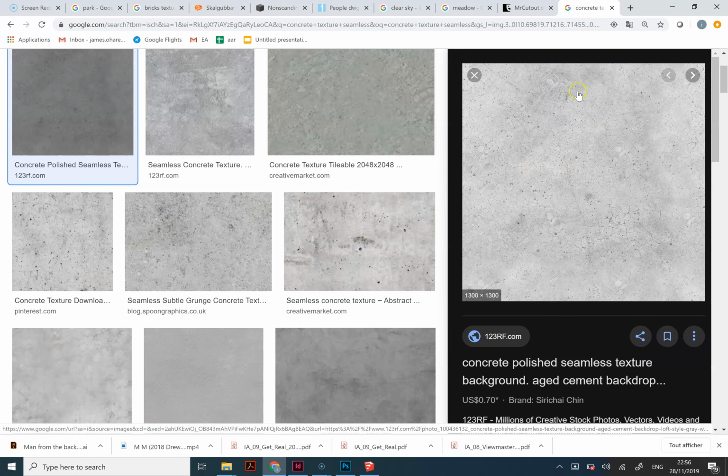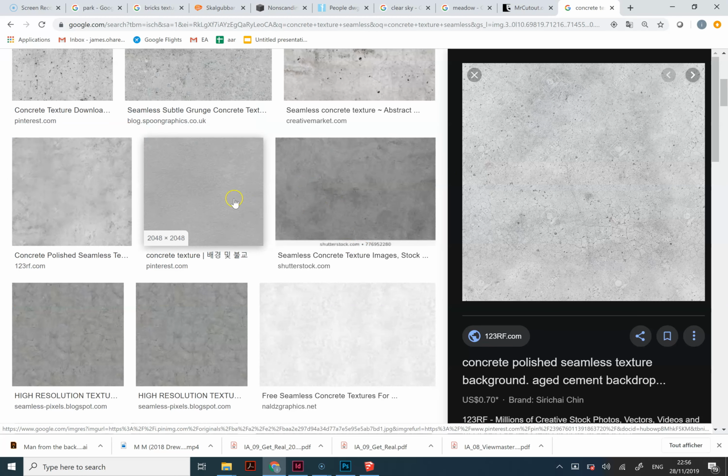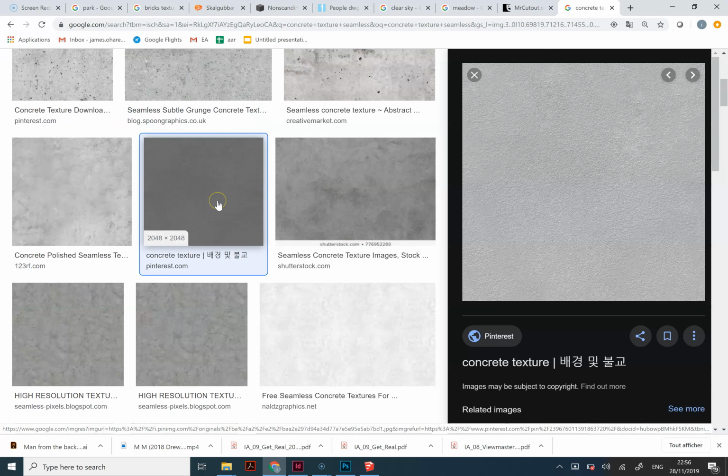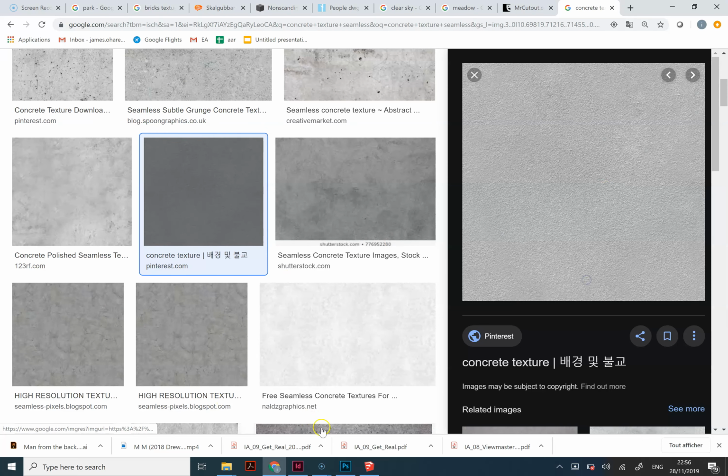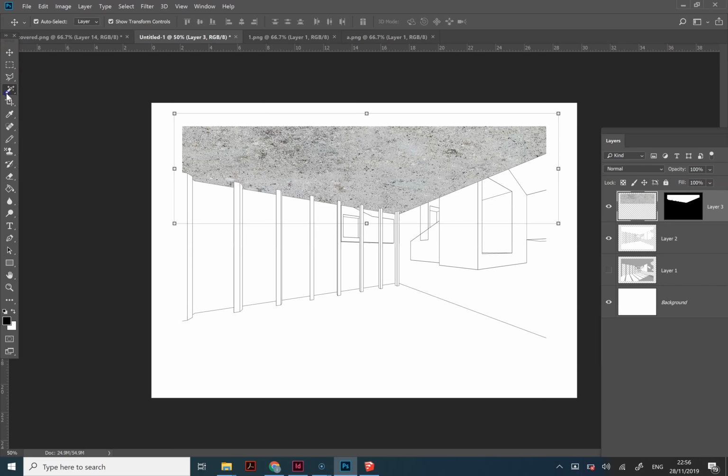Alright, this one has, you can see watermarks on it. I want to get one that doesn't have that. This doesn't look great in an image to have those watermarks. So I'm going to copy the image back to Photoshop, repeat the process.